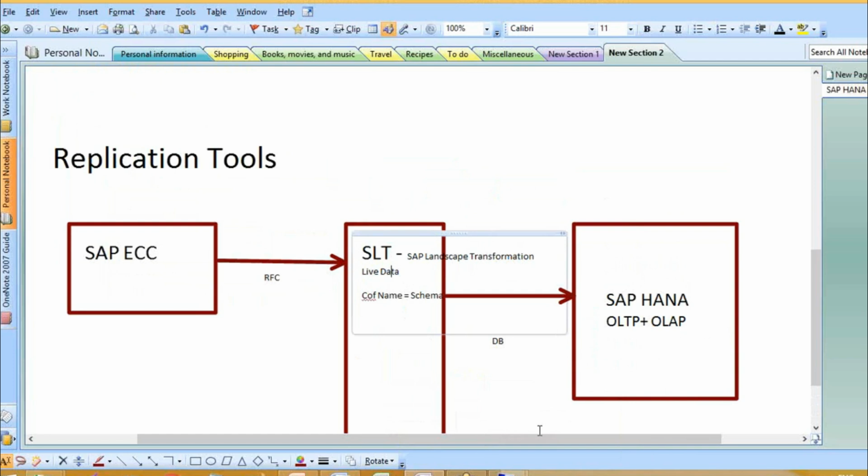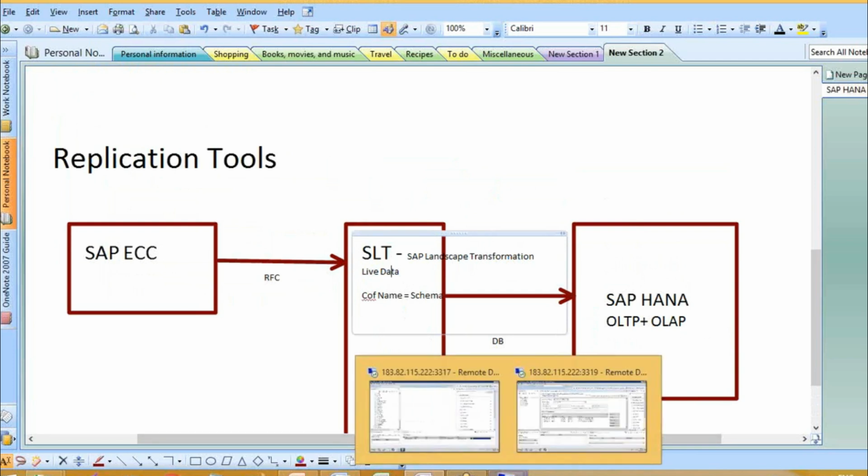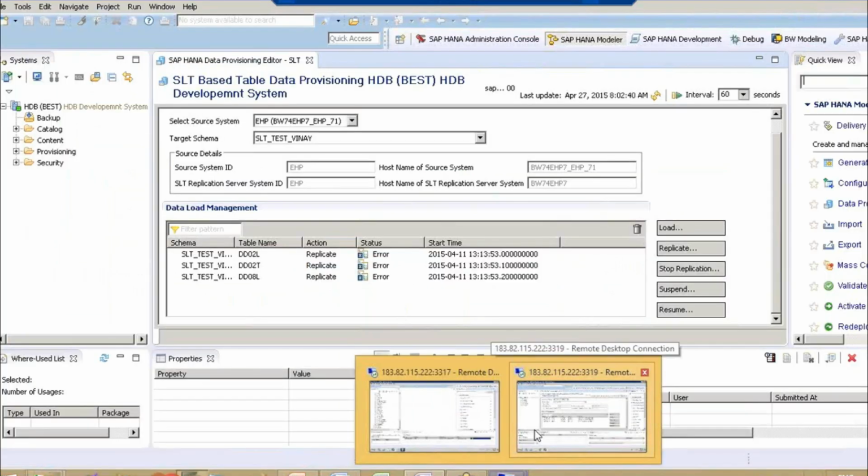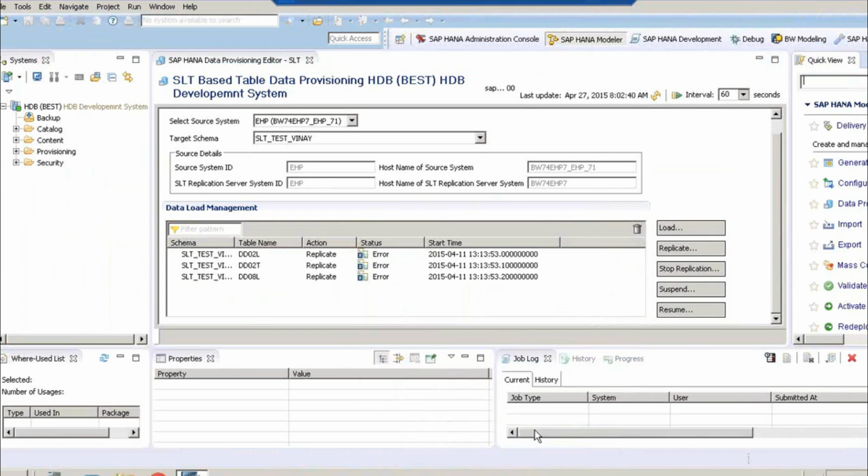Does SLT work only for ECC or any other traditional database? We can connect to any traditional database.